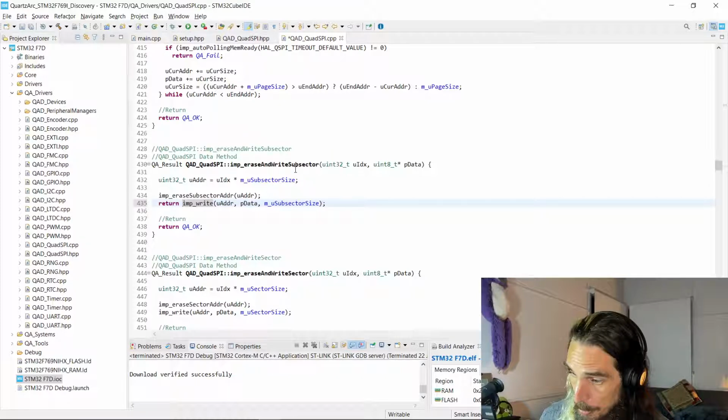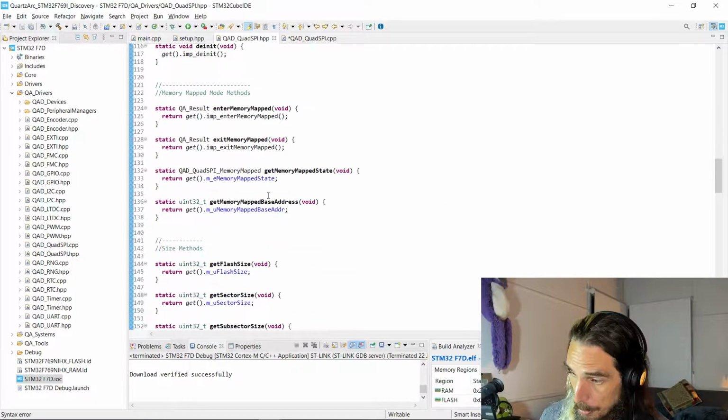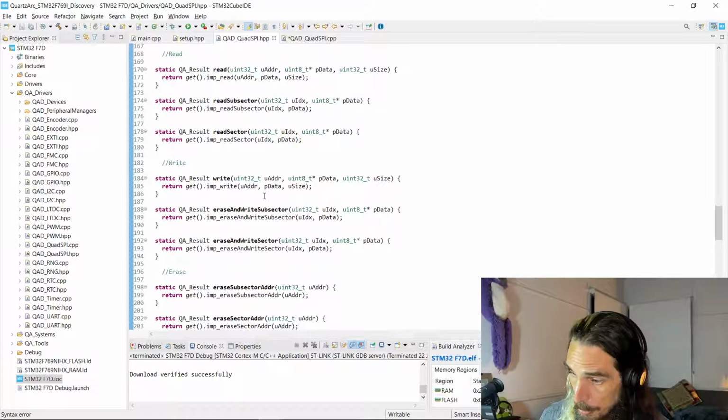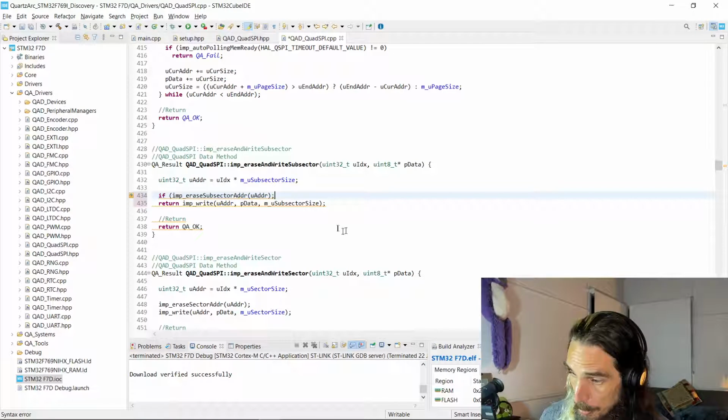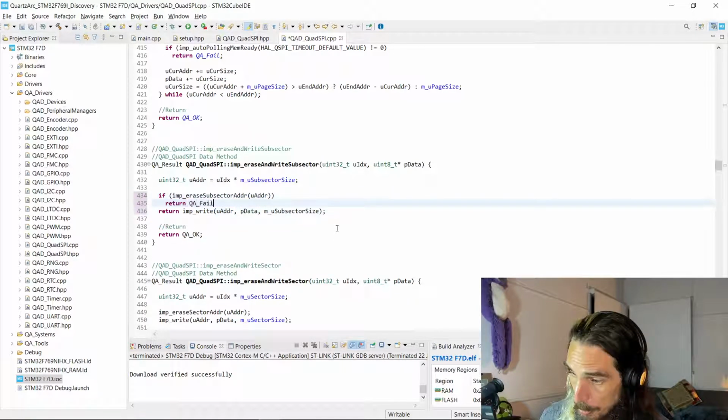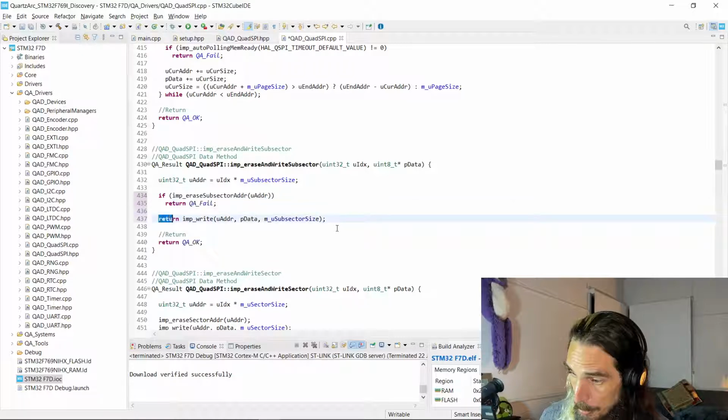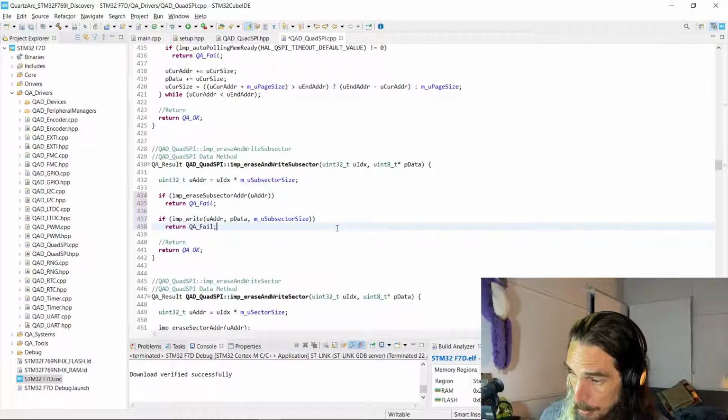Should actually in here be returning the value that we get back from, actually, does erase return a value? I believe it does. This might help us track down where the issue is. So if that doesn't equal 0, then return QA fail. And same with this one. If that doesn't equal 0, then we'll return QA fail on that one also.